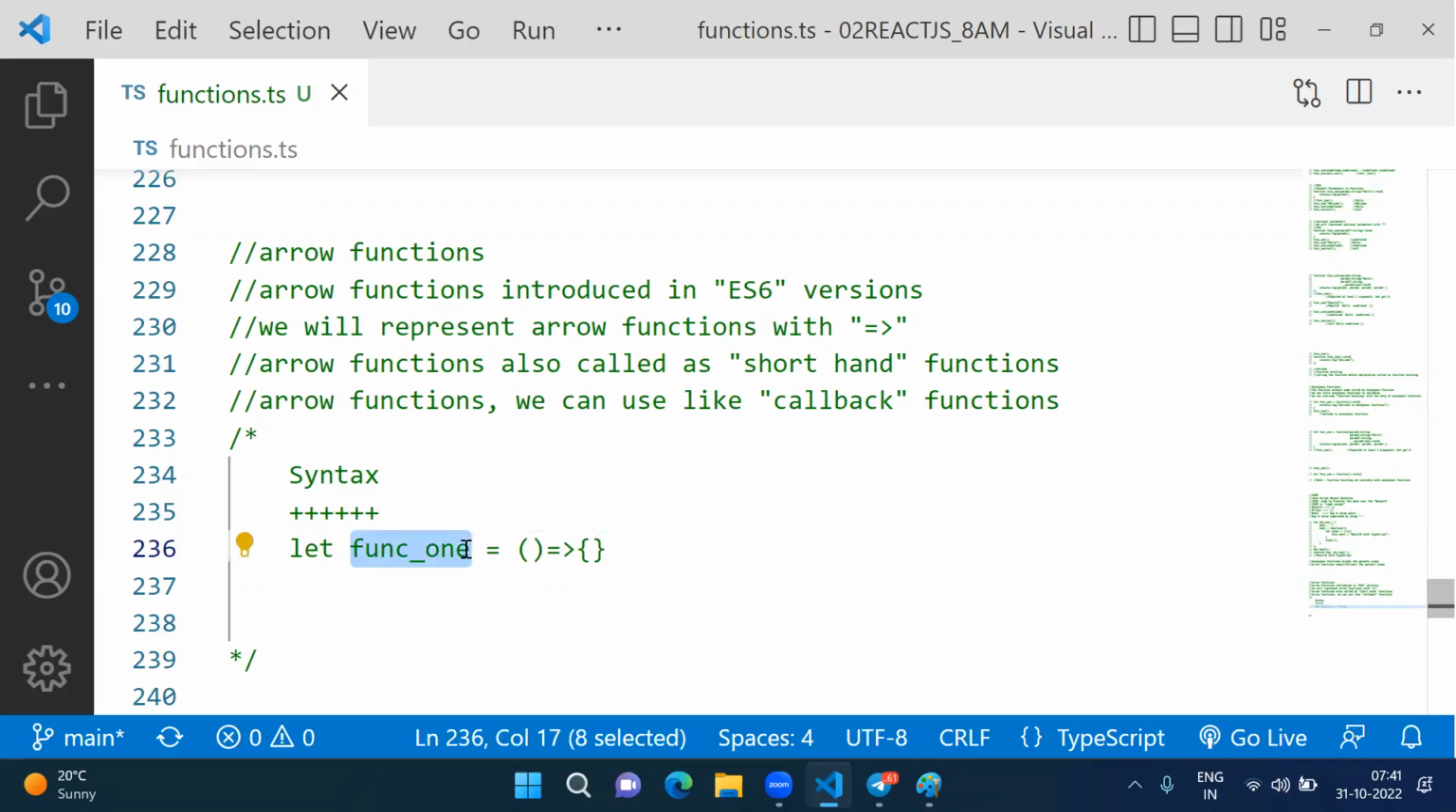What is that variable? Function one. Tell me the syntax once again. Is this the arrow function or not? Yes, this is the arrow function. This arrow function is stored into one variable. How to store into one variable? Let function one. Whatever the arrow function is there, that arrow function is stored into one variable. What is that variable? Function one.